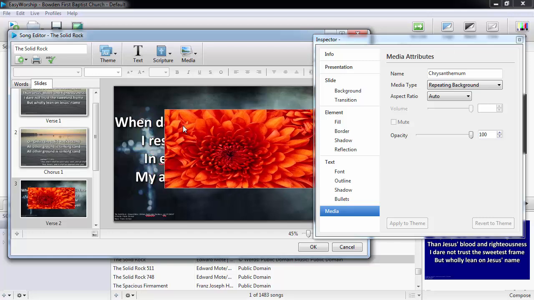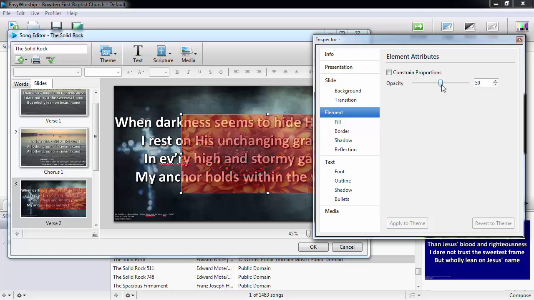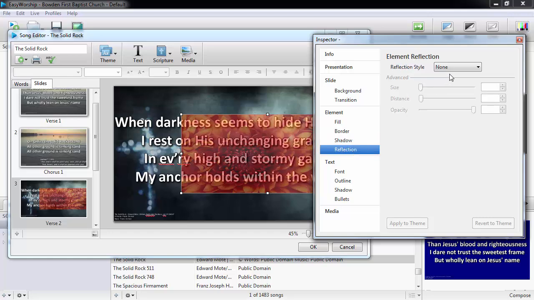Go back to Element, and you can change the opacity of the element. On Fill, you can choose your fill style. Border allows you to create a border for the element. Shadow allows you to create a shadow. And on Reflection, you can create a reflection for the element and change the settings for it.